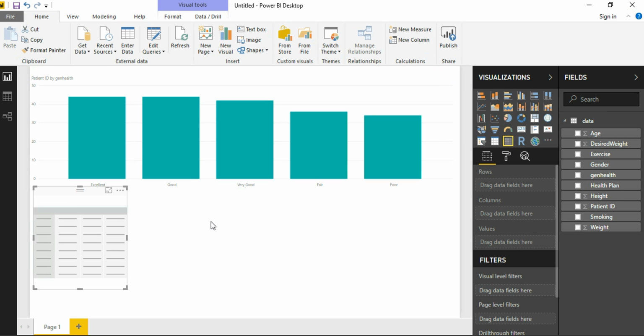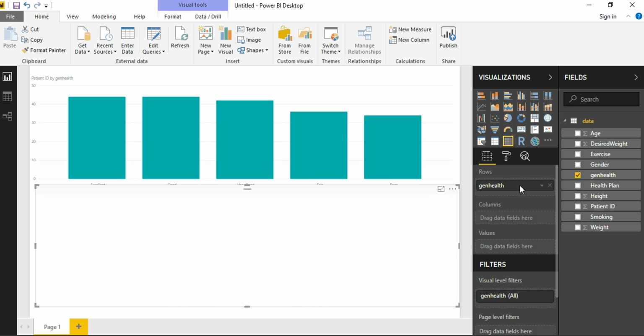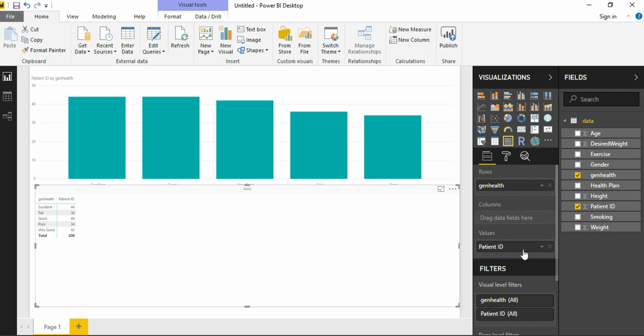I'm creating an additional visual, which is a matrix here. As you know, a matrix can also be called a crosstab. It gives you a comparison between different dimensions. Now I'm having my general health in my row section. Similarly, my patient ID would be my value, in the sense my count of patients would be my value, and whether they have opted for a health plan or not will be my column.